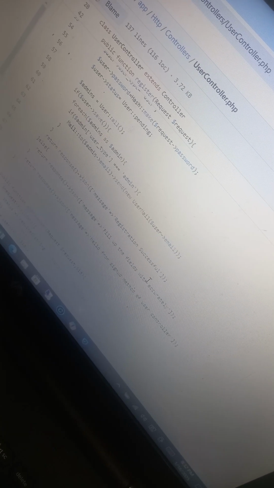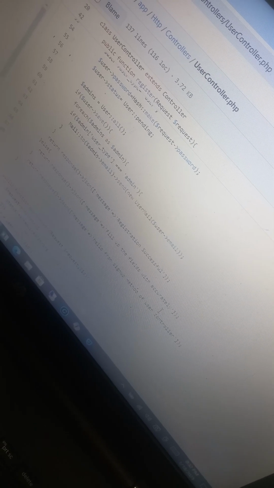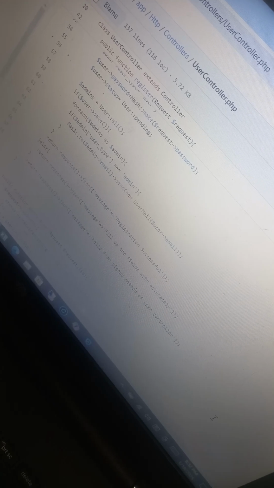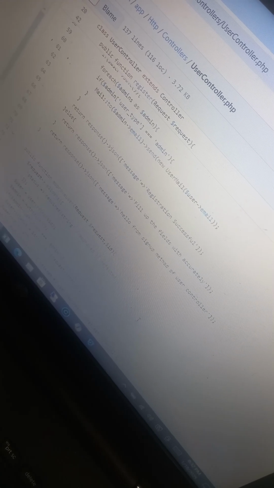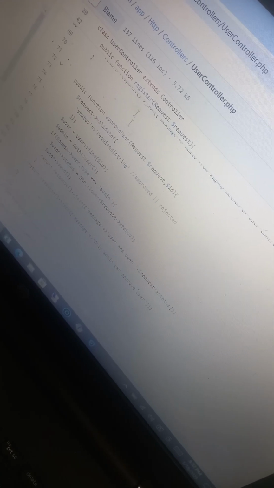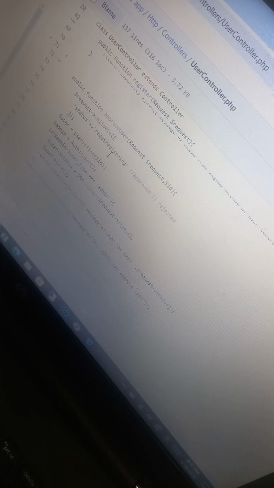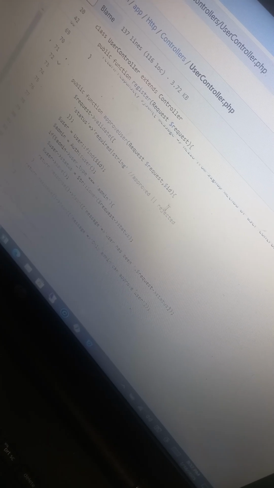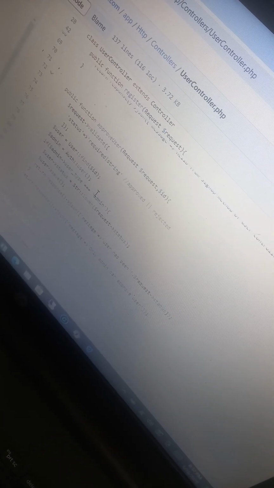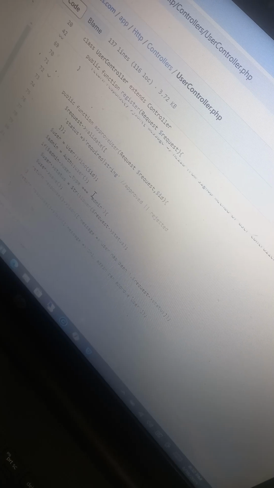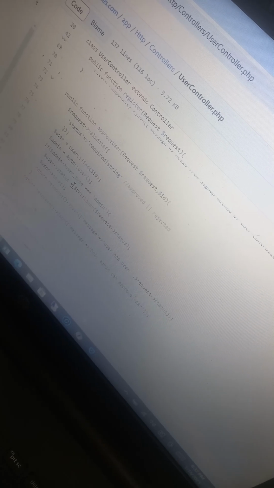But if the input is not filled up correctly, this error message will be shown. These messages have all been compiled in the Postman documentation. Another function in this user controller is the approve user functionality. All the users of this app will be approved by the admin.